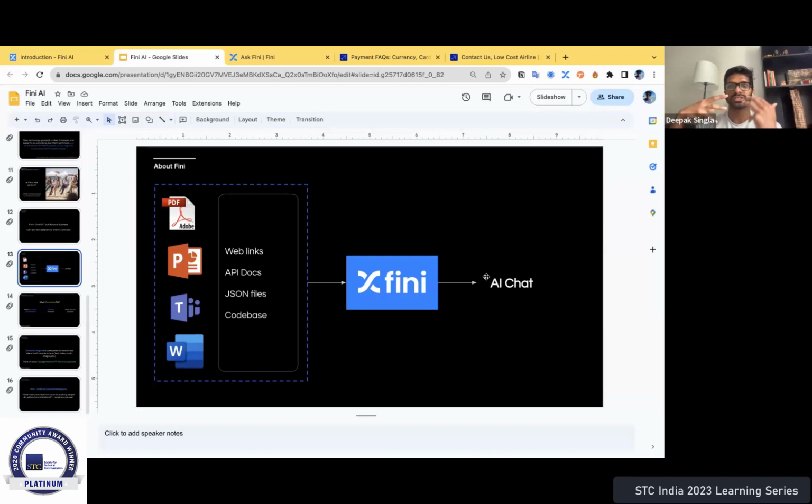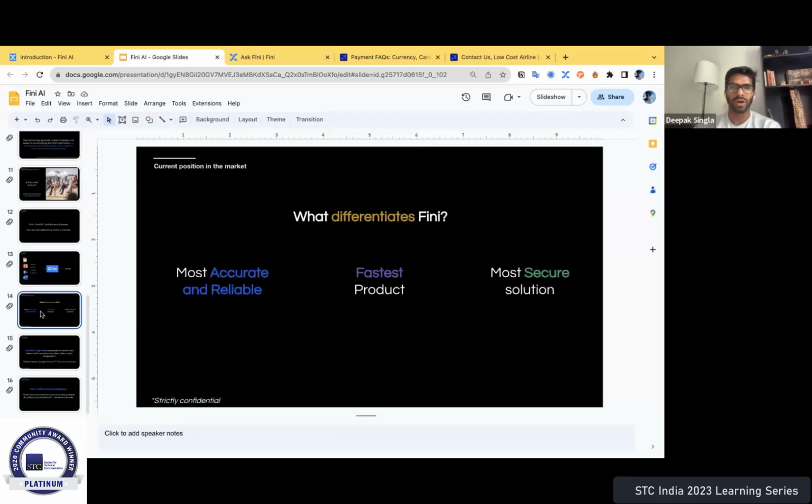You can do this in-house, but it's a lot of effort to build all of this tooling in-house. So this is what we do. There are really just three things that we focus on, which really matter. We don't focus on a lot of other jazz. We focus on three metrics inside our company: we need to be the most accurate product, the fastest product, and the most secure solution.